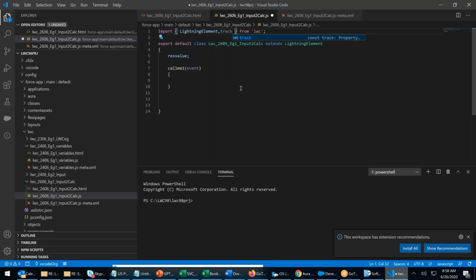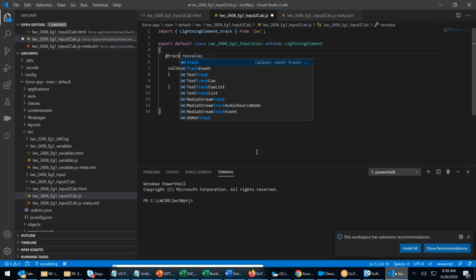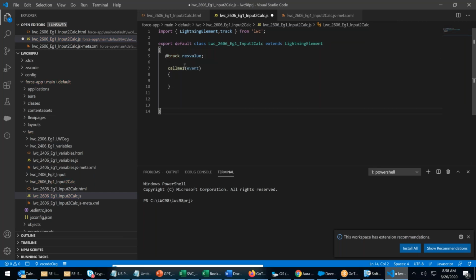Use @track. Values which will change are called @track, right? Now I will say num1, num2. I'm declaring some variables, num1 and num2.